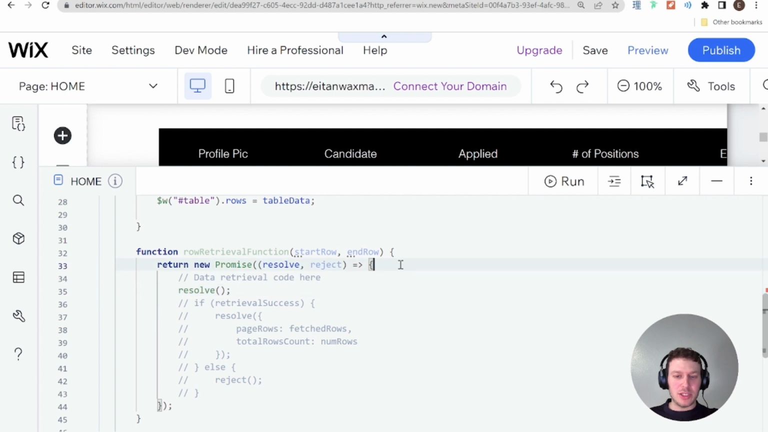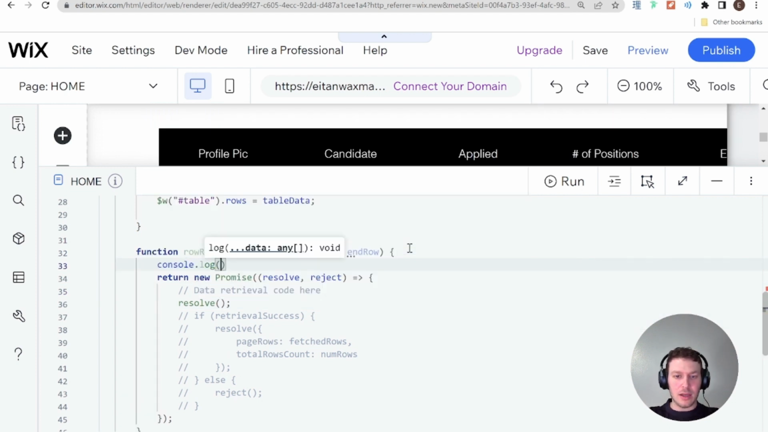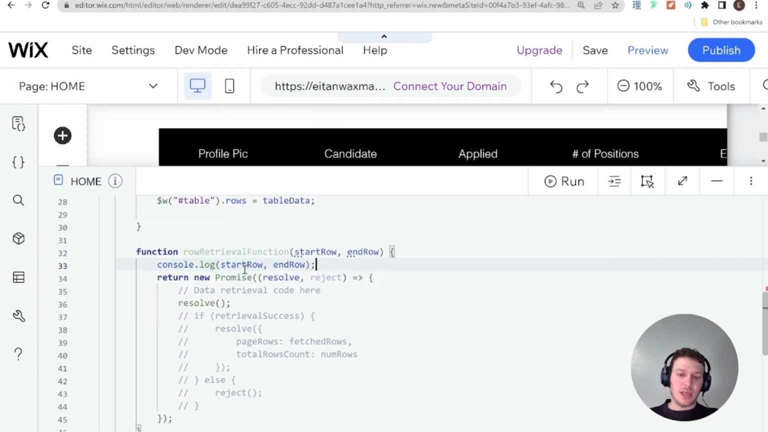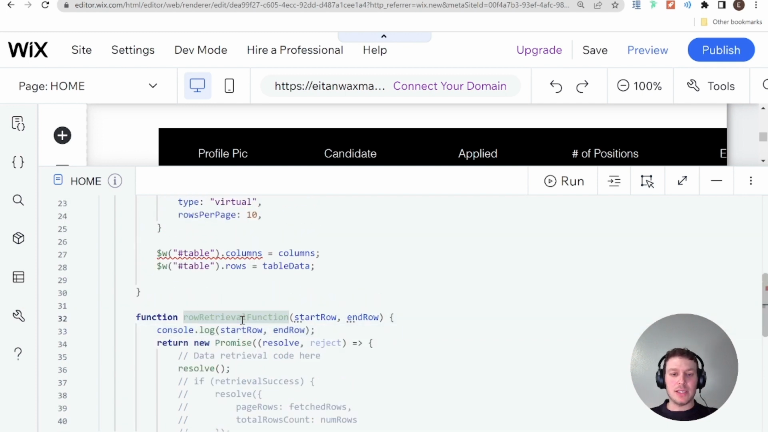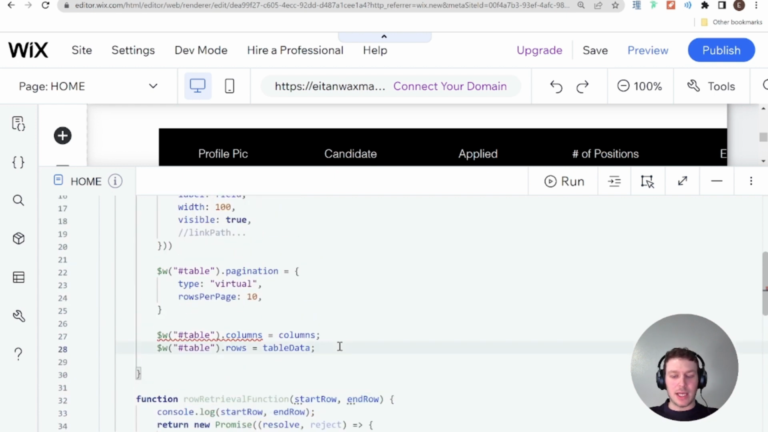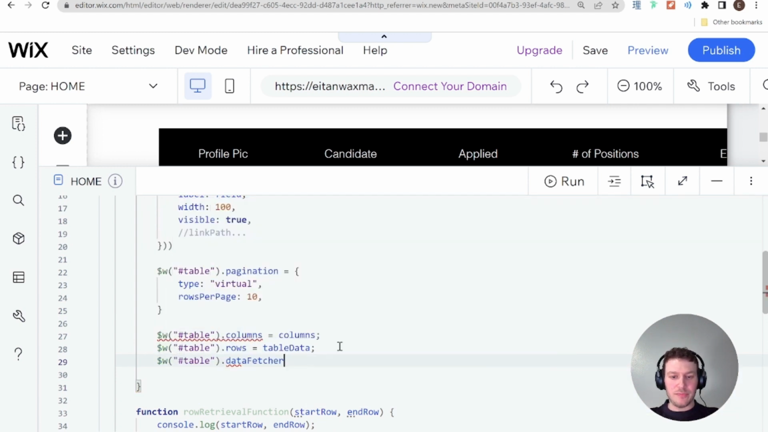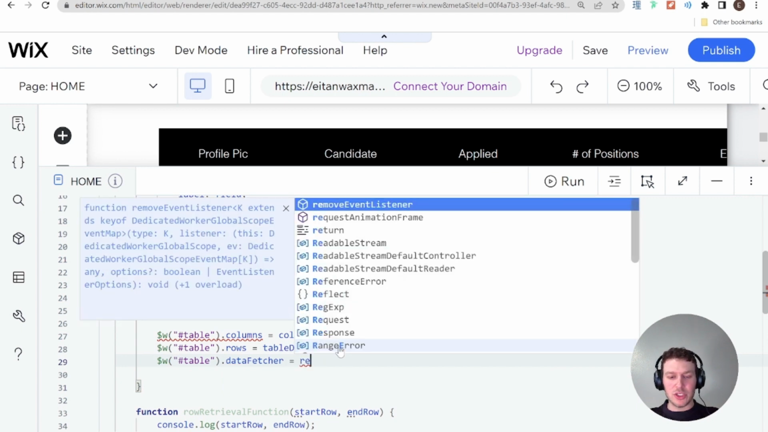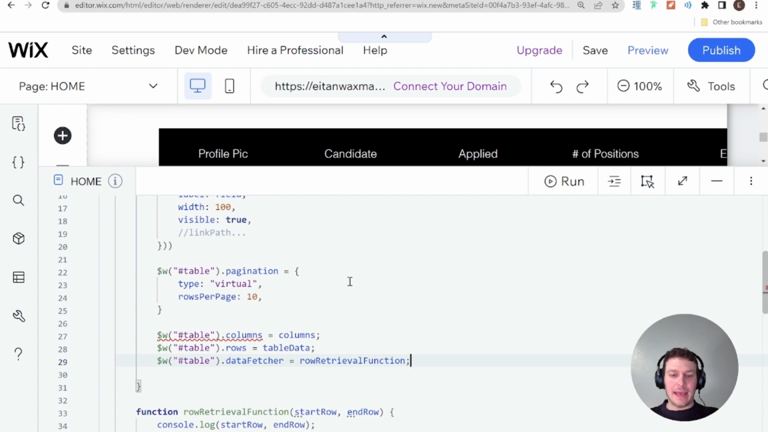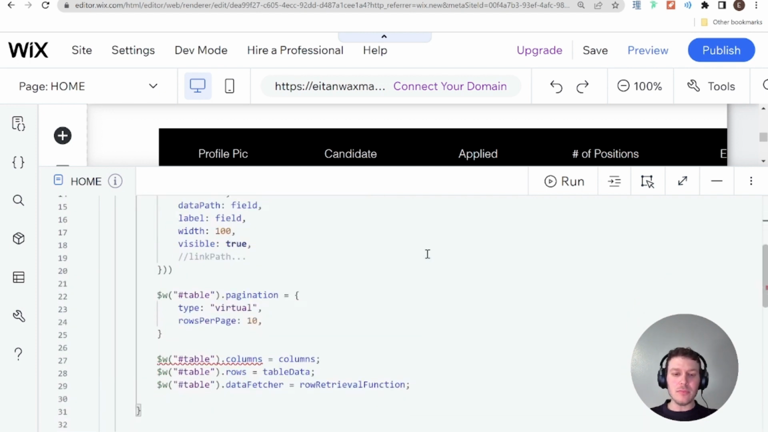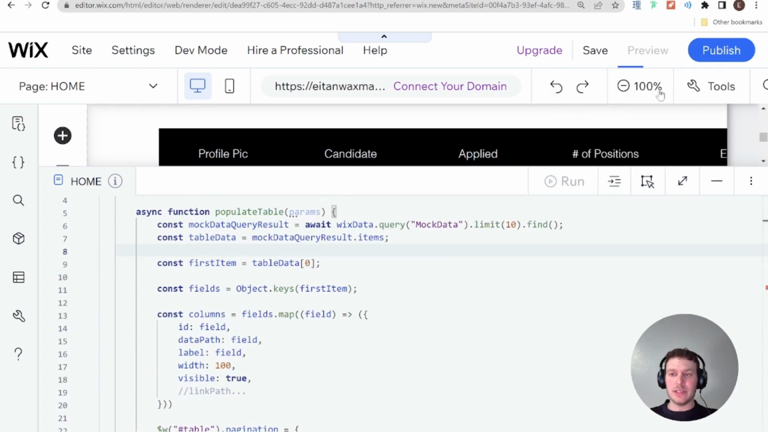What I want to do here is add console.log start row, end row. Hopefully that means that when we assign this row retrieval function and execute pagination, we should be able to see what these two values are. So I'm going to assign this function to our table: table.datafetcher equals row retrieval function. I'm also going to limit this to 10, which means that when we query our collection, we're only going to get 10 items. So let's go ahead and preview this.